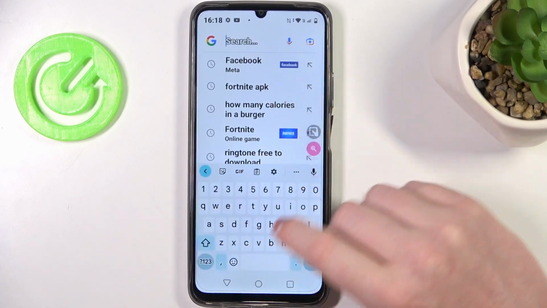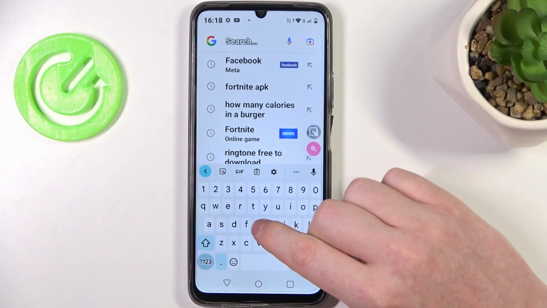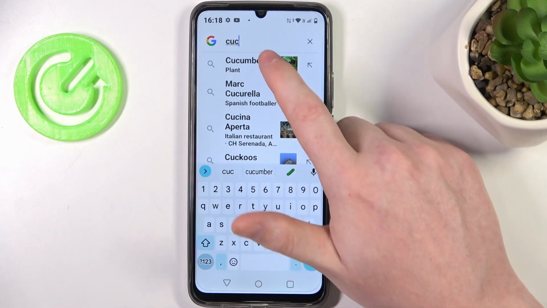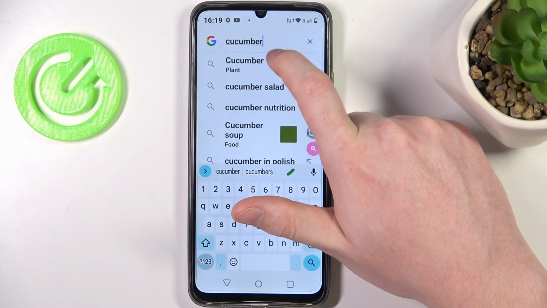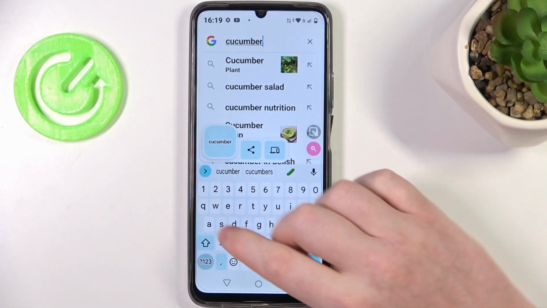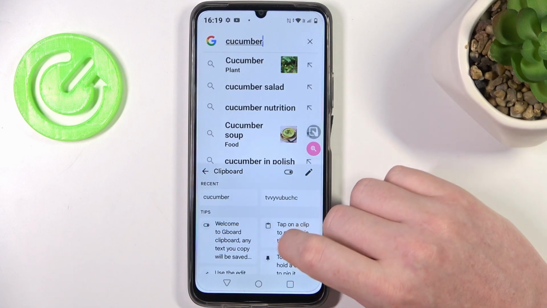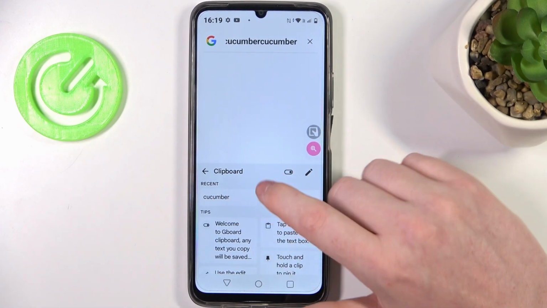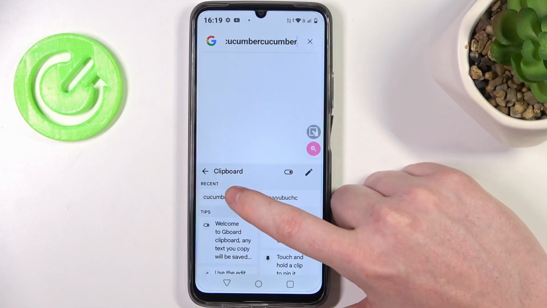Now let's add something to that clipboard, and we're gonna go and write cucumber. Hold your finger over the text, click on copy, and then we can go back to the clipboard. Here it is. You can paste that thing how many times you like.